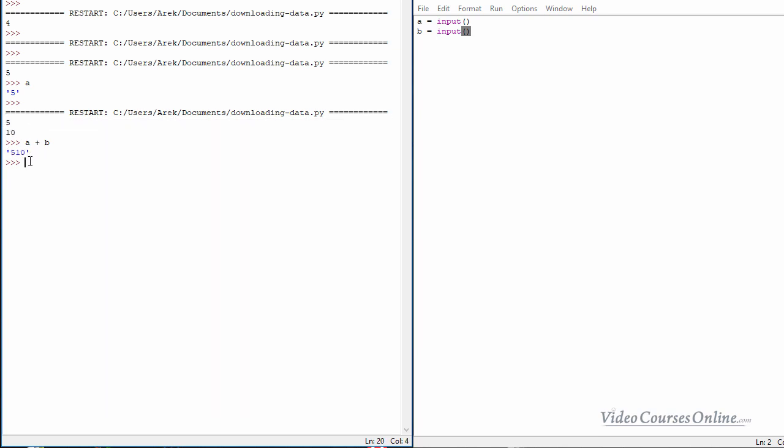It's not 510. Why is it 510? Because a is now a string, b is now a string, and it's like that: 5, 1, 0. You added two strings. You connected two strings to each other. That's all. Because you need to remember that everything you take from the user is always going to be interpreted as a string. It's a good idea because we don't know exactly what the user can write, right?